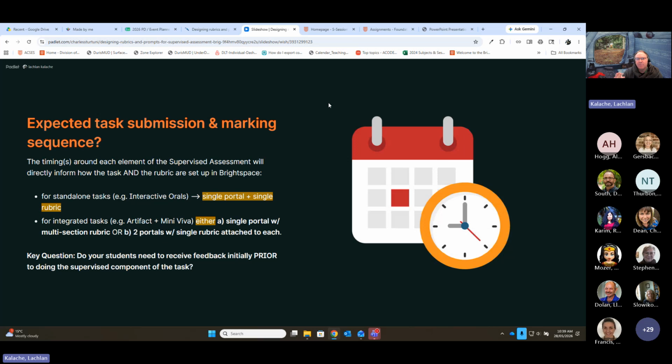And at that point, as long as you understand that the latest marking of a rubric in Brightspace, whichever rubric you're using, is the one that Brightspace will take to populate the overall task mark, it will override and remove any other score, for example, that has previously fed through to the total, which is why we have to be very careful about separating our portals and our rubrics if necessary. I'll get more into this and show you the actual tool and the portals that I'm talking about. But it is, again, worth thinking about when is the marking going to be happening? Do the students need feedback initially before they actually engage in the supervised component of the task?